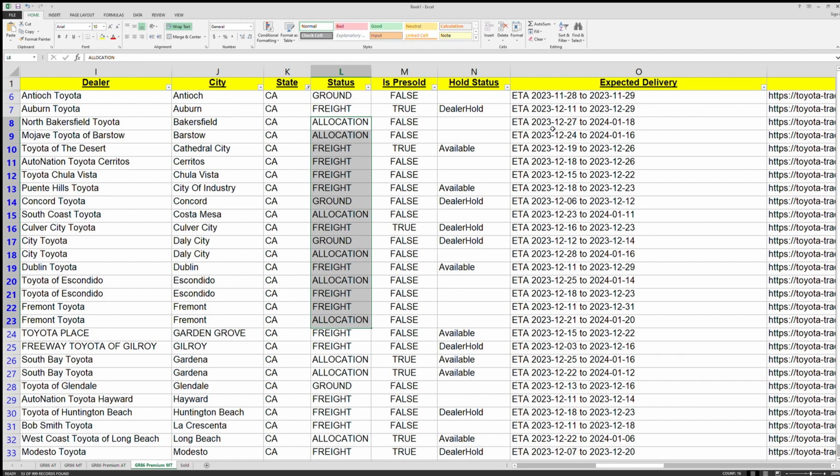Now, pre-sold column, if it is listed as true in pre-sold, you can pretty much forget about it. Hold status column, if it is listed as dealer hold, that pretty much means a customer has probably put down a deposit or some form of an agreement that the dealership has accepted or tentatively accepted. I mean, I guess you could contact that dealer and find out more, but that's up to you.